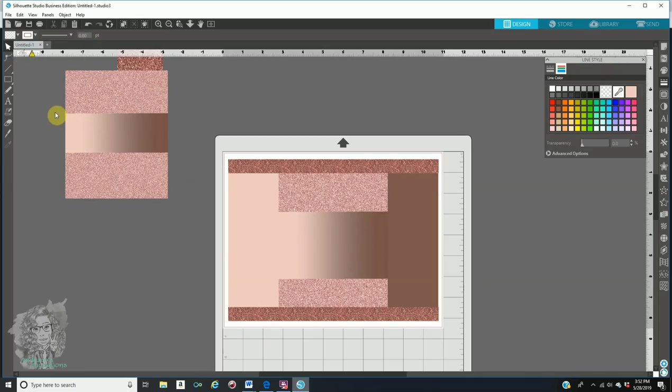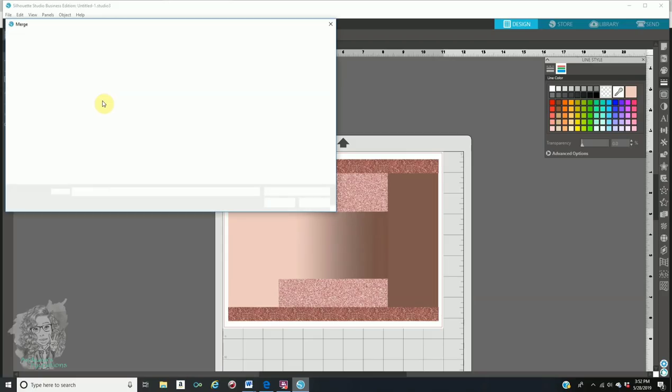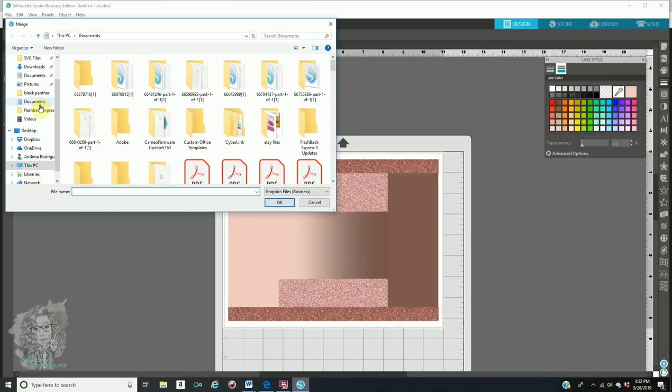When you click on the Merge, your entire file folder is going to show up, and then from here, you're going to add your images. Go to the document or folder that you have your images saved.